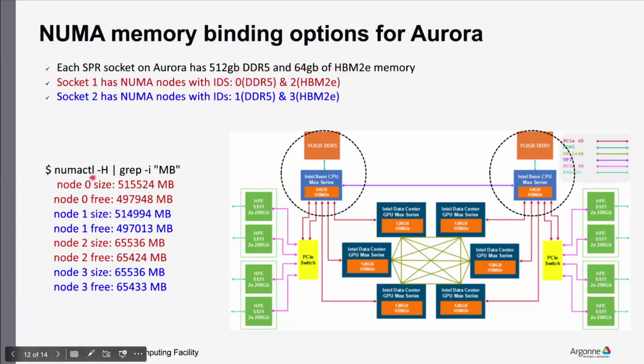You can see that if you run numactl on this command here, NUMA node 0 has approximately 512 gigabytes of memory, and node 1 also has approximately 512 gigabytes of memory. Then node 2, you can see, is the 64 gigabytes of high bandwidth memory, just by looking at the capacities at least.